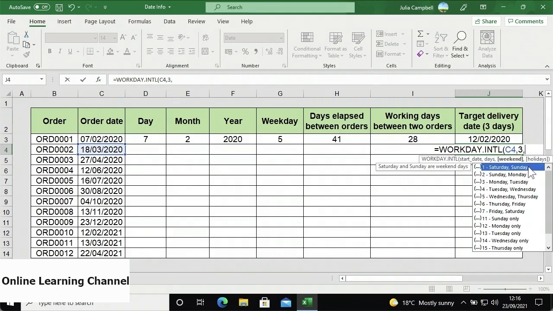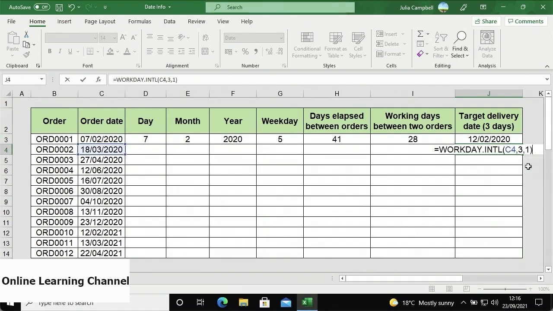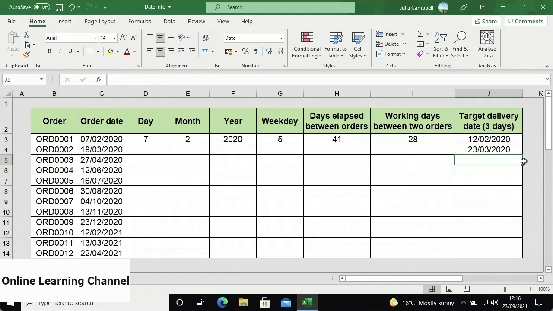I'll select the first option to set Saturday and Sunday as the weekend. Close the parenthesis and press Enter. The target delivery date now displays, but weekends are also being accounted for. This has been an overview on retrieving information with dates in Excel.